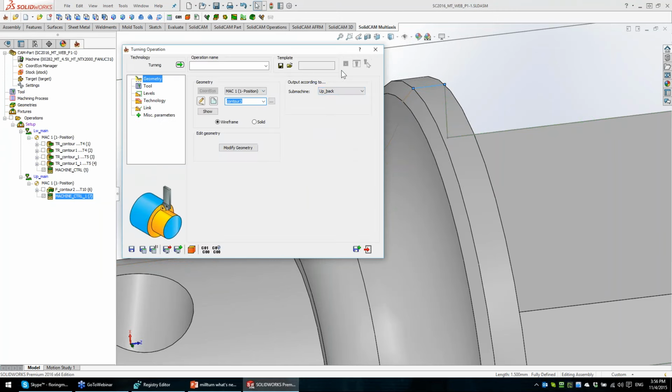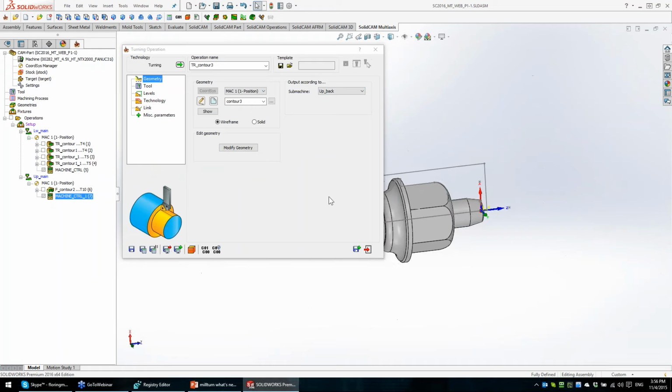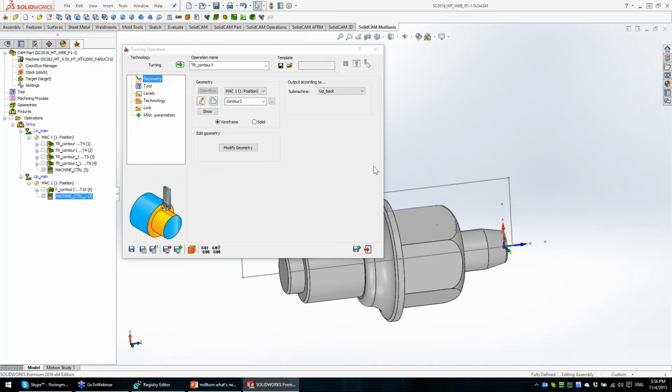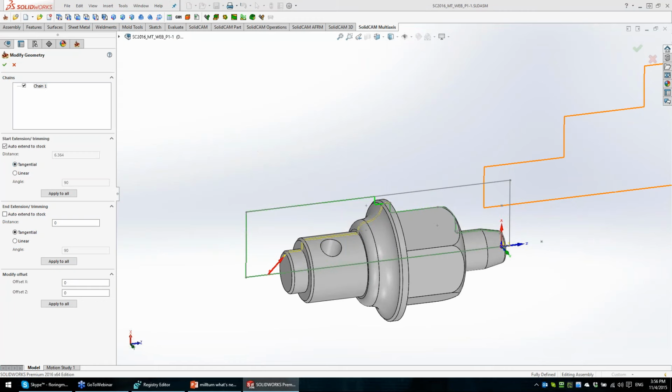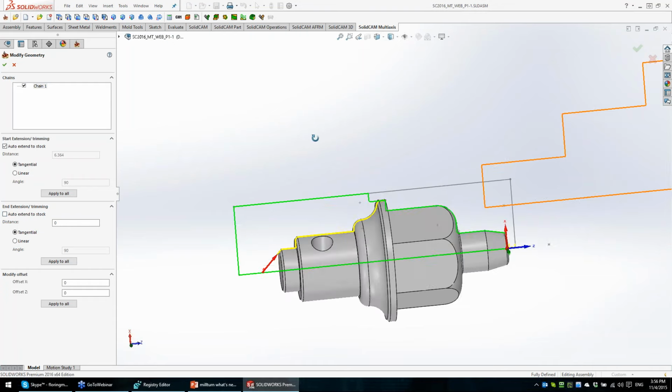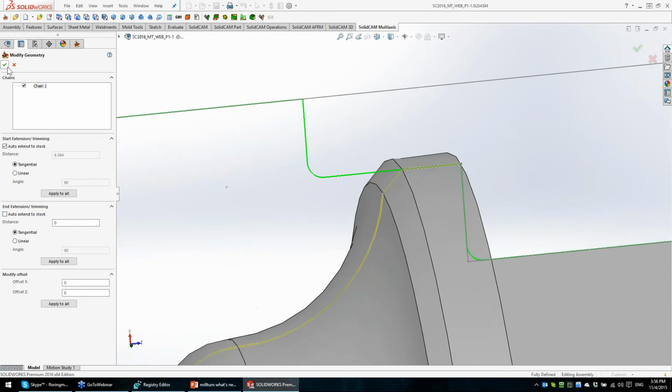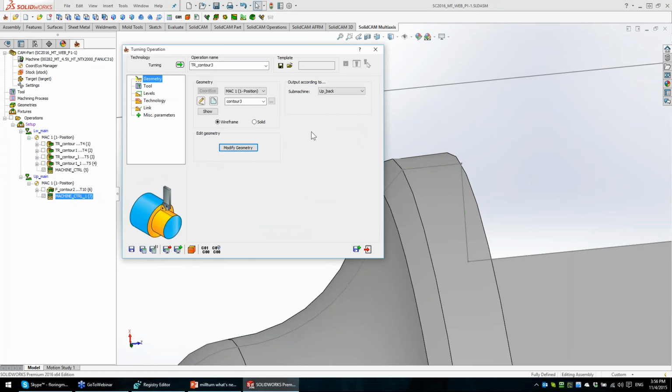I want to be in control of everything. The stock I define manually, and the target and everything else, as you already see. But each one of you with his own preference. Modify geometry. Okay, extend, and here I don't need any extension because I don't have any stock here.